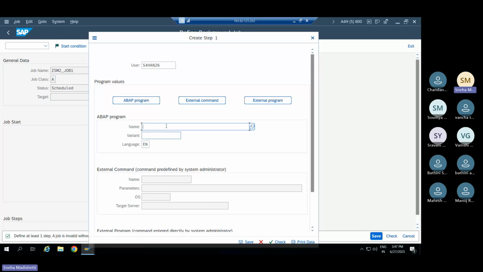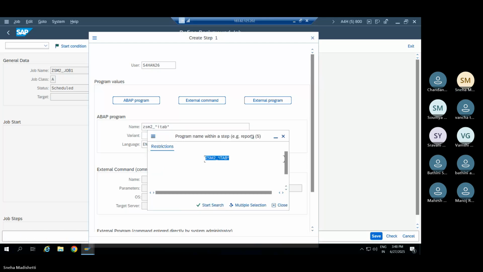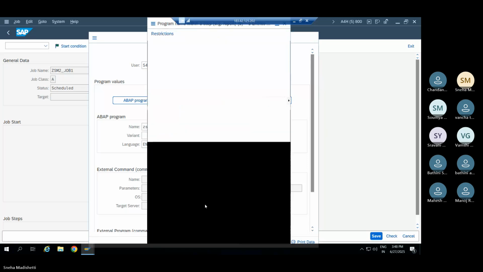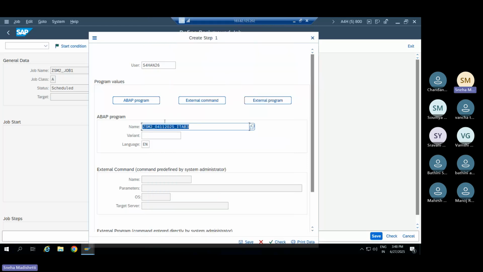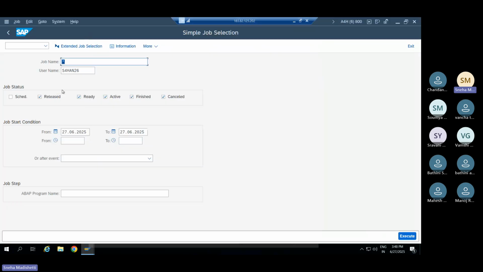Here you can give the program name. Suppose I want to give the program name, I can press F4 for help. Okay, so I want to schedule a background job for this program. This is a program, and in one more session, I'll open the program.